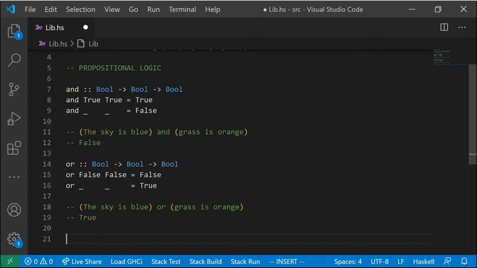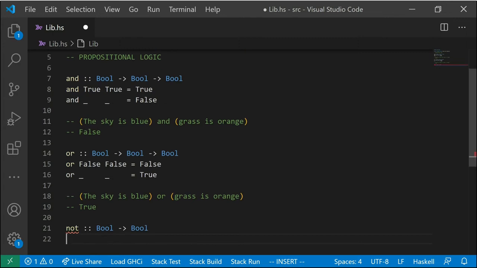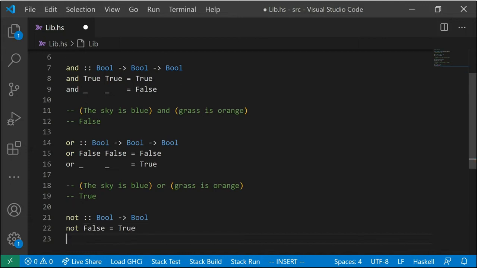So let's try now the not function. This is a unary operator. So it's only going to work on a single Boolean and then return a Boolean. And we can define it also with pattern matching. What not does is it basically just flips whatever argument it's given. So we say not false is equal to true, not true is equal to false.